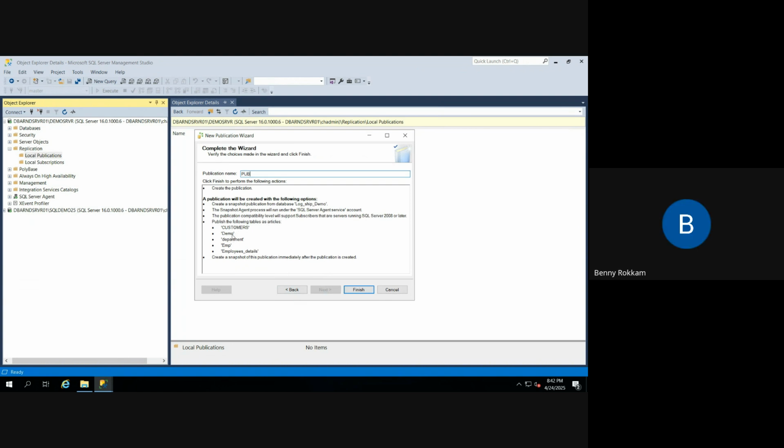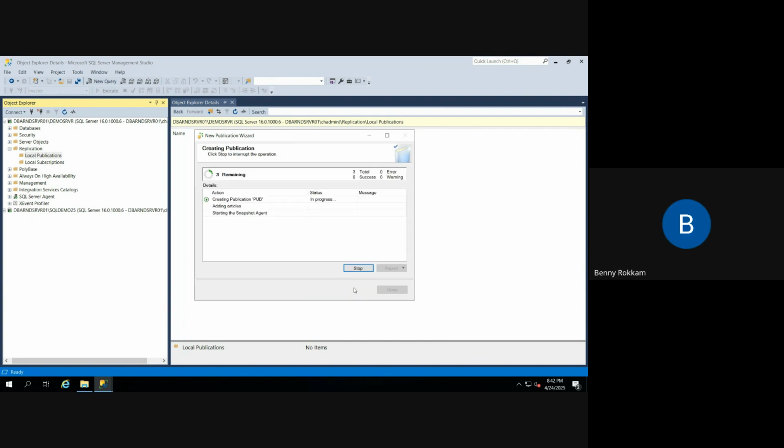When we are discussing the article, it means this is a table in replication. Simple. The publisher has the following tables as articles: customer, demo, department, EPT, and error. So we added 5 articles in the publisher.